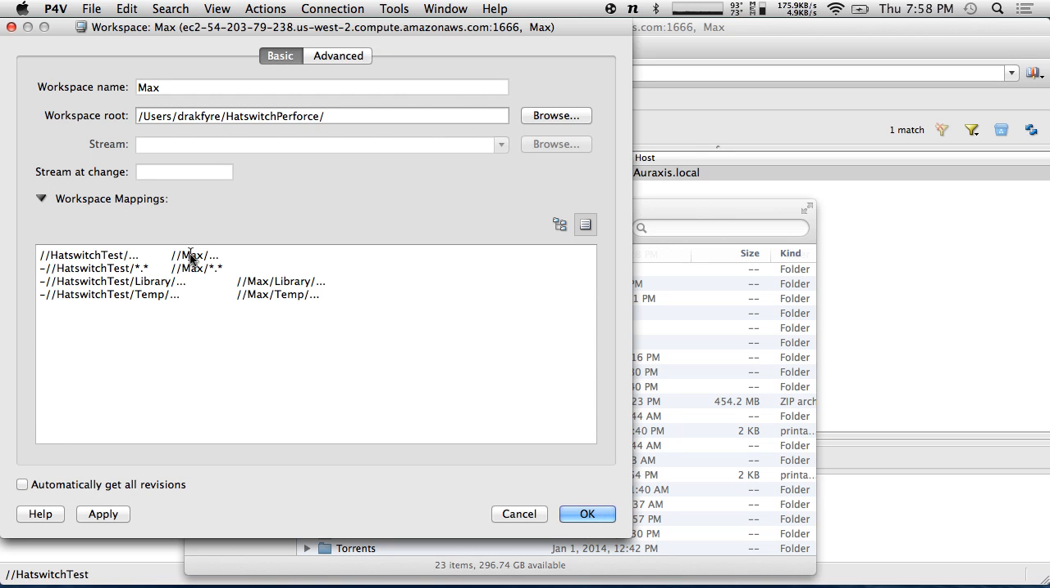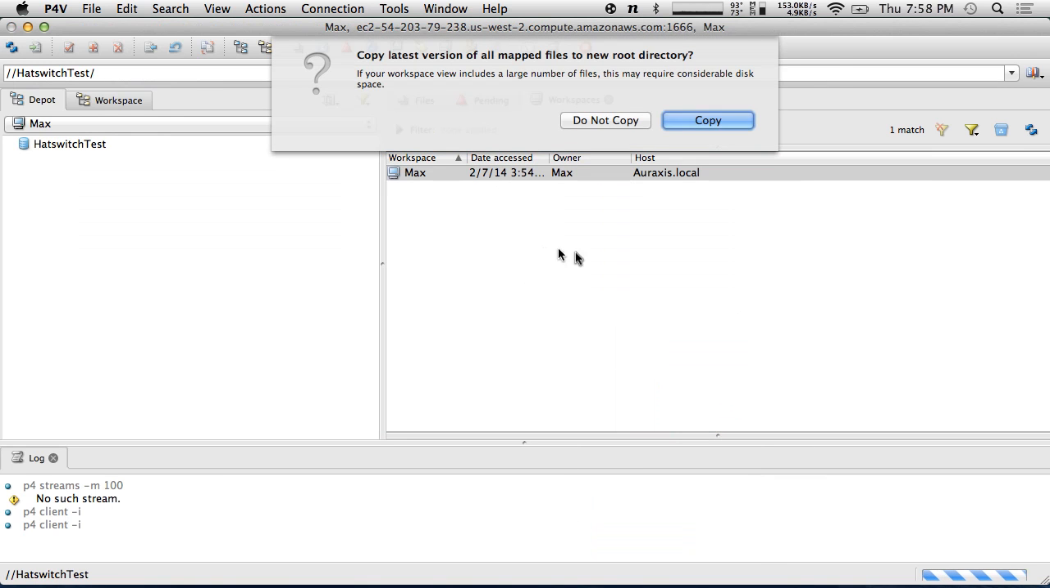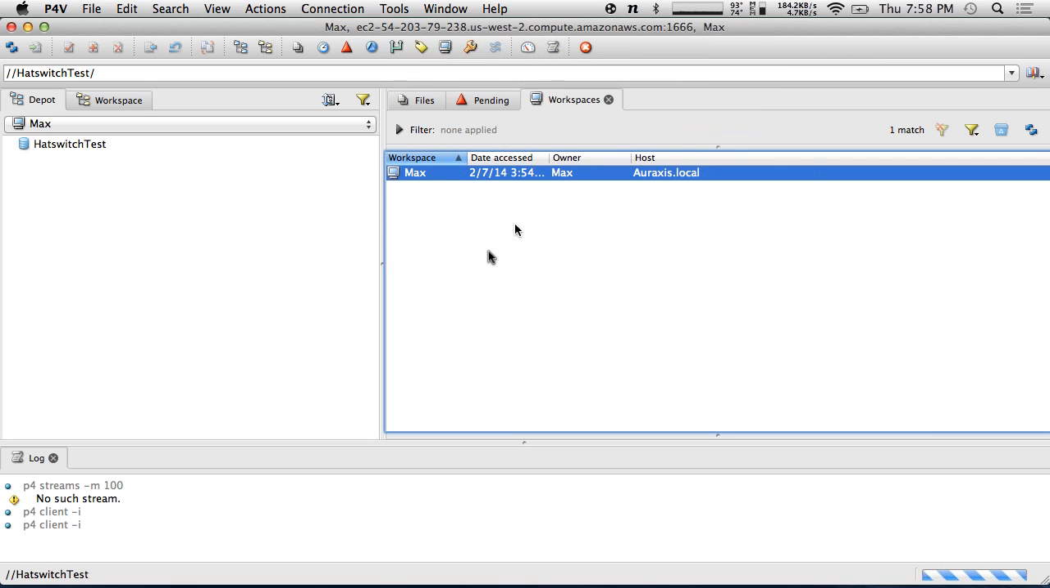And so what this means is we're going to ignore all things in the root directory that are files. We're going to ignore the library files because we shouldn't be checking those into Perforce. That's the best practice for Unity3d. And again, temp files we don't want to be checking into Perforce either. Best practices for Unity3d. So if I hit OK here, it'll say copy all latest versions of the files. It doesn't matter what we choose here because there's no files on the depot. So I'm just going to hit do not copy.